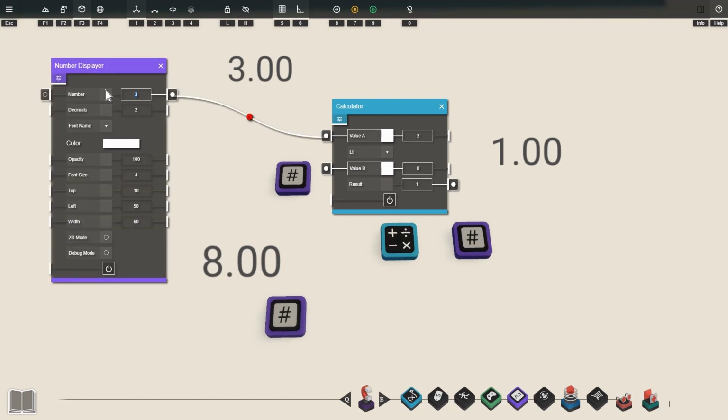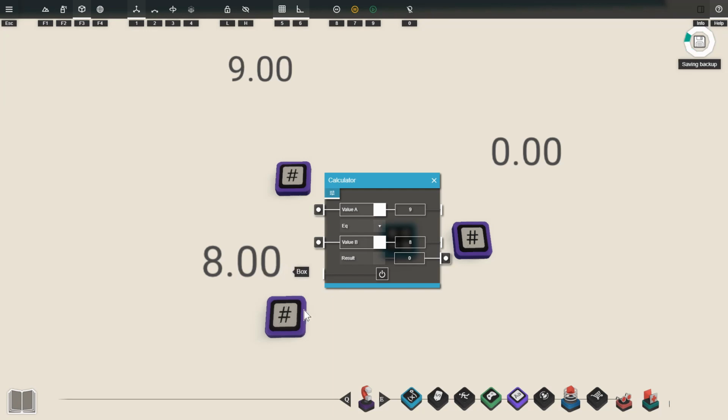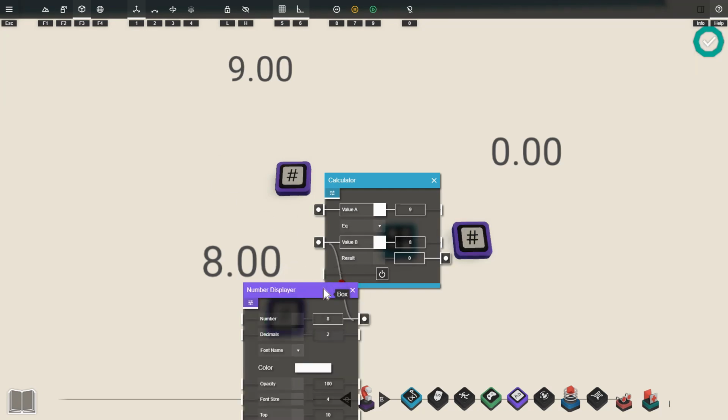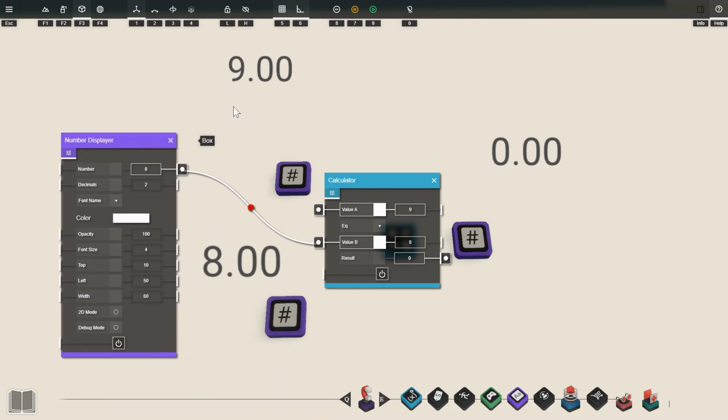If we change this to a 9, you'll see that 9 is not less than 8, so we'll get a no. You'll get the opposite output with the greater than option. So 9 is greater than 8, so we'll get a yes. Next we have the equal to function, which will also output a true or false. So 9 is not equal to 8, so we're getting a false. If we change this to a 9, we'll get a true.